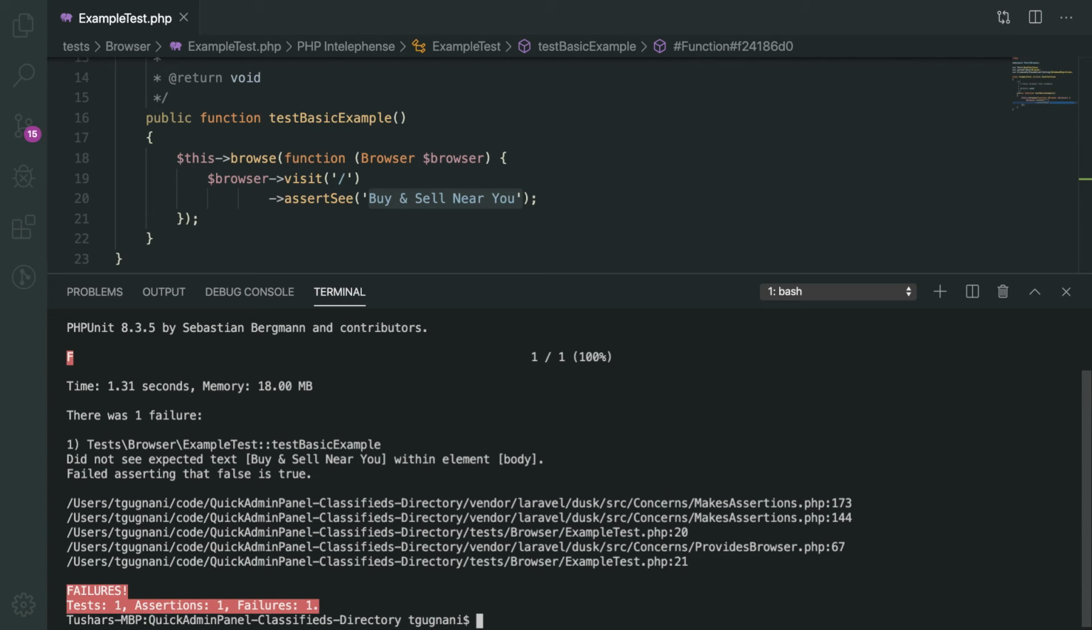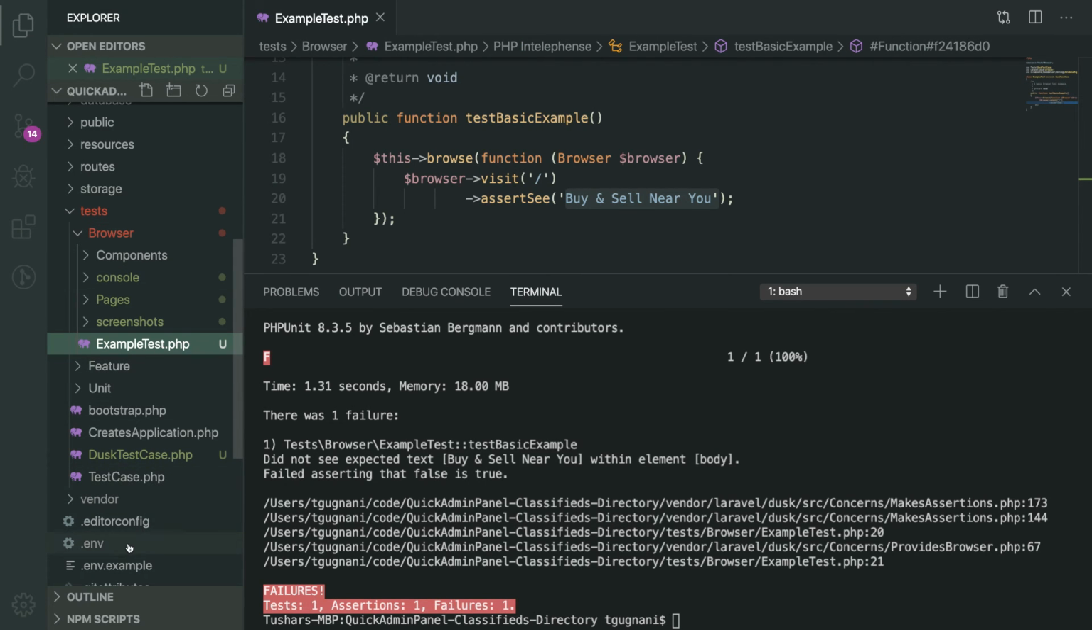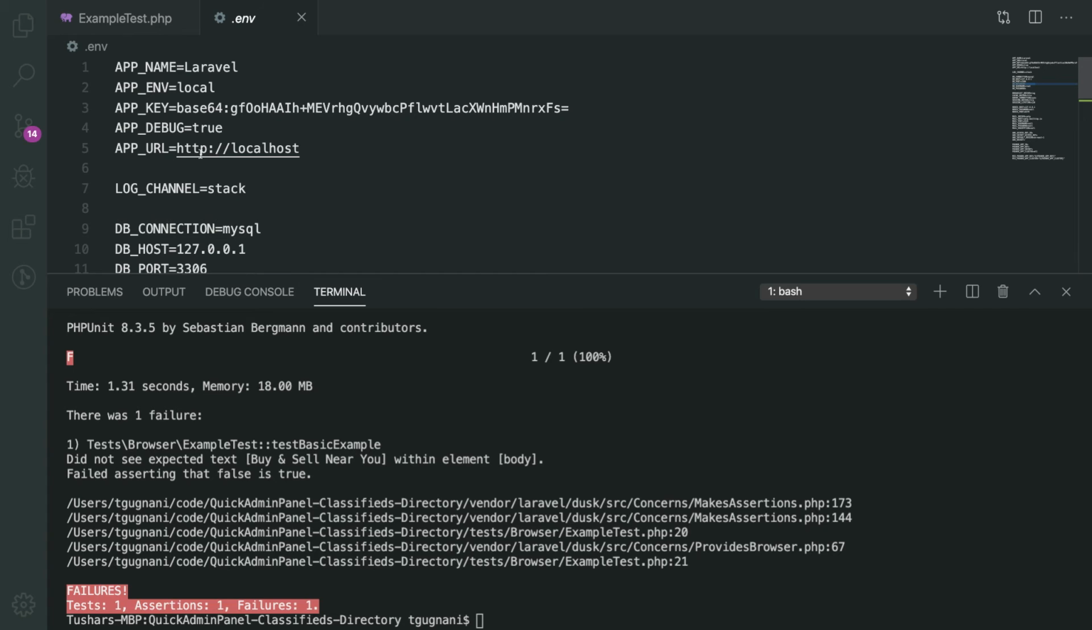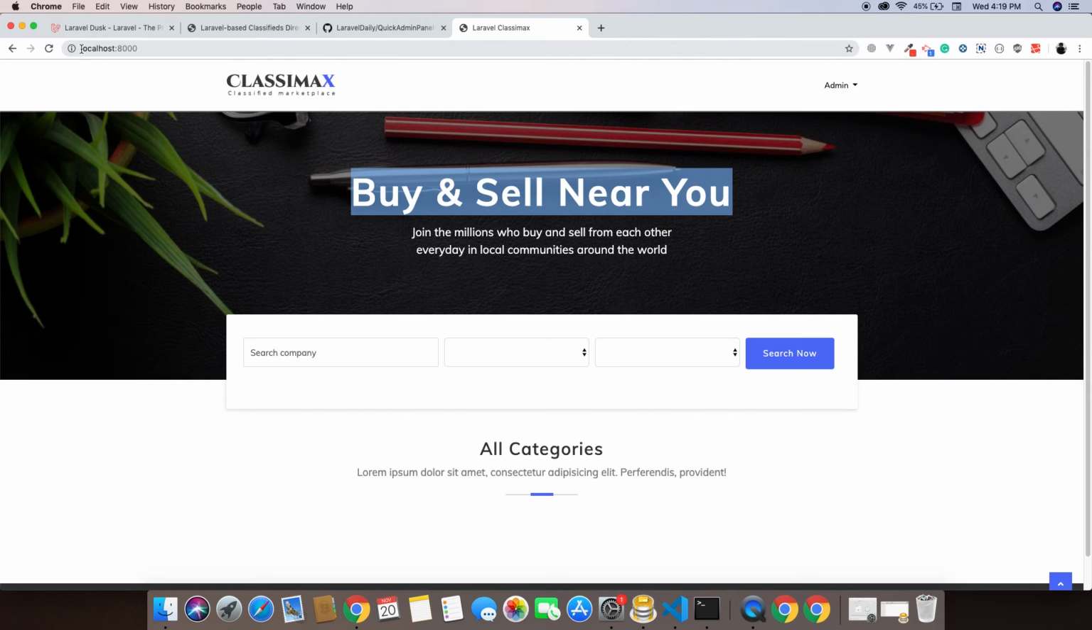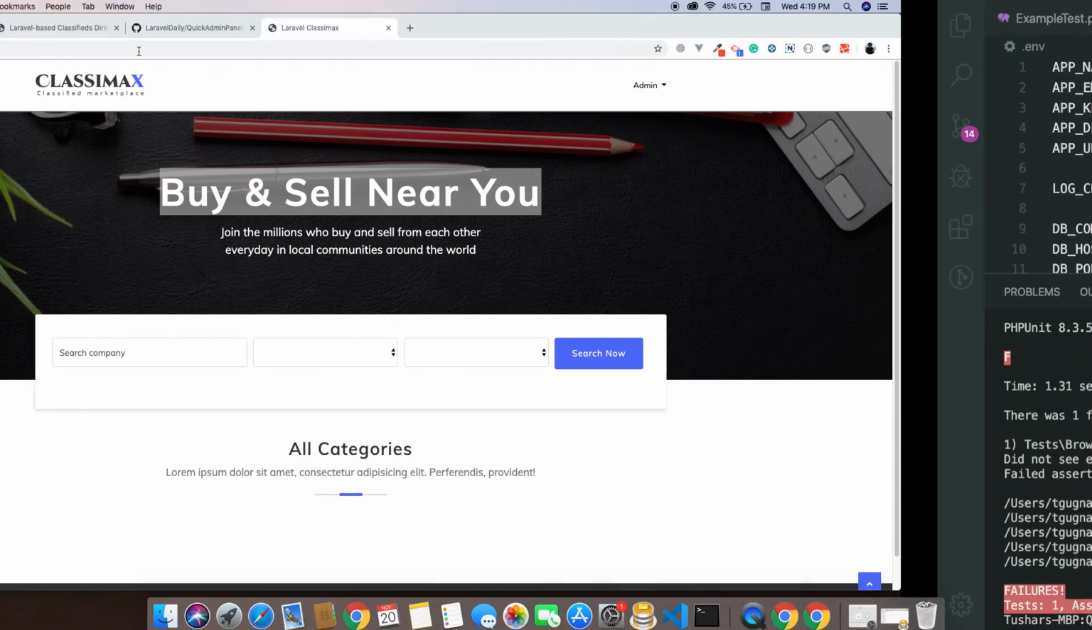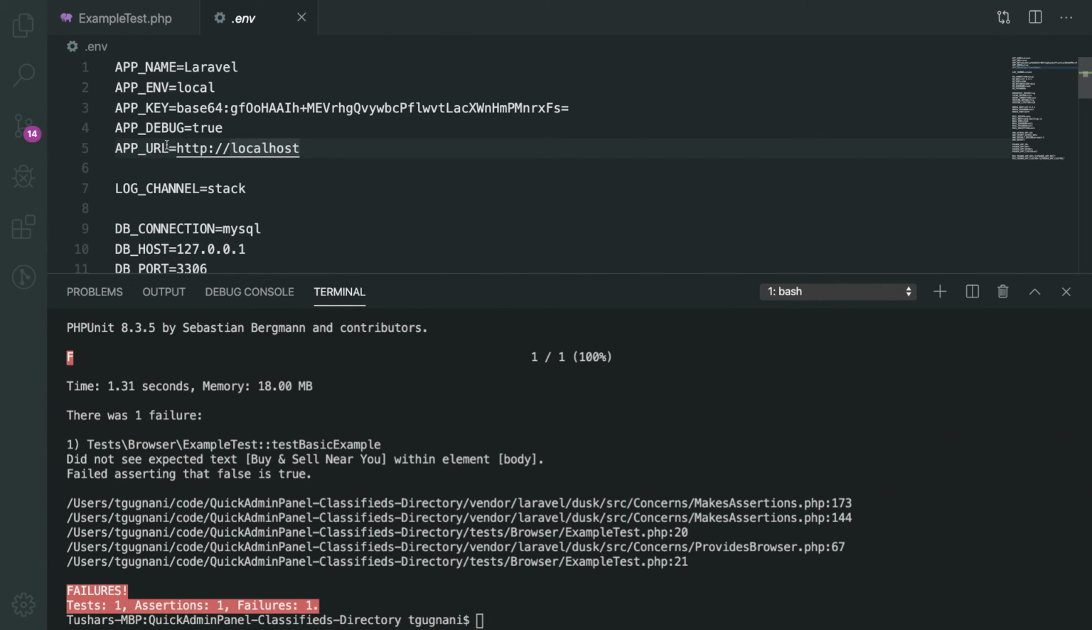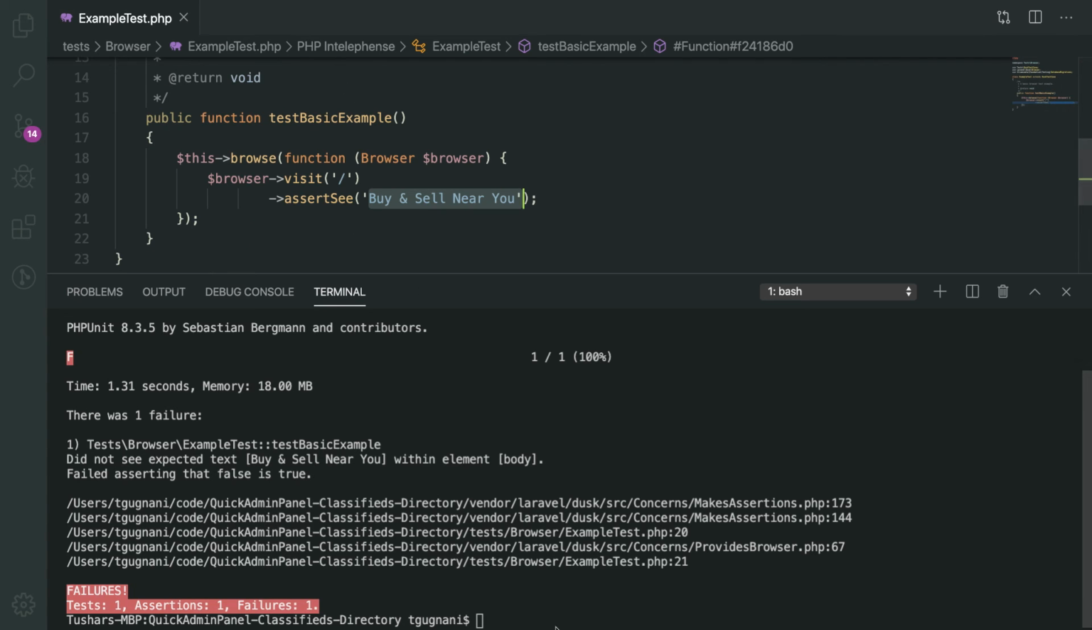And it fails again. The reason is, if you go into the .env file of the project, you will see that the app URL mentioned here is app.localhost, and the URL on which our application is working is localhost:8000. Laravel Dusk relies on this app URL to fire up the browser and open the relative URLs that we are giving here, so we need to update it to localhost:8000. We will save this and run the test again.